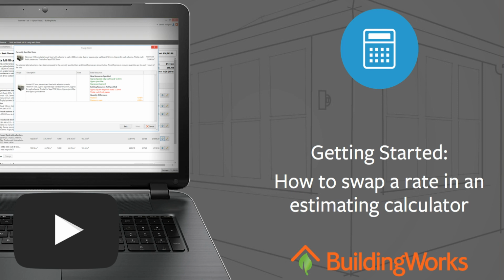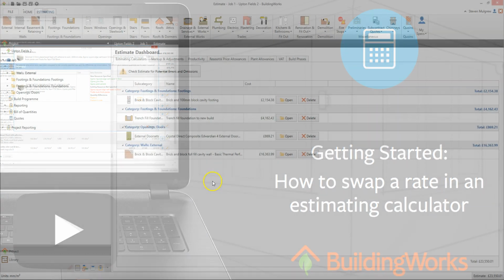At times, it may make more sense to swap an individual resource. For example, if you want to swap a material such as a brick type, and it has no effect on labour rates, you could simply swap the brick resource. Also, when there's only a limited selection of rates available, you may need to look at swapping resources instead. To do this, take a look at the video called How to Swap a Resource in an Estimating Calculator.